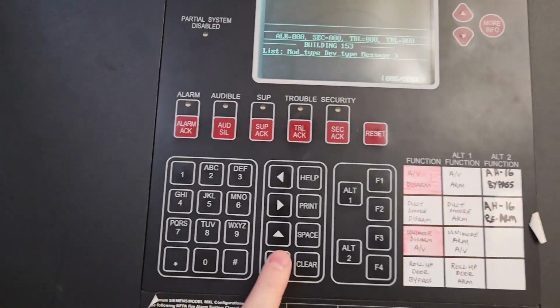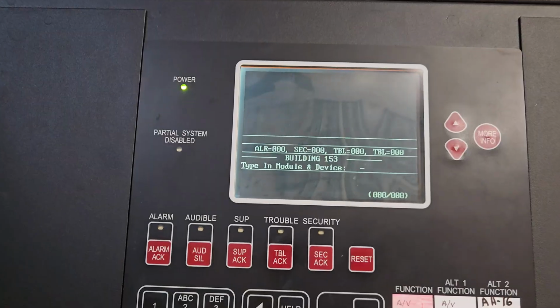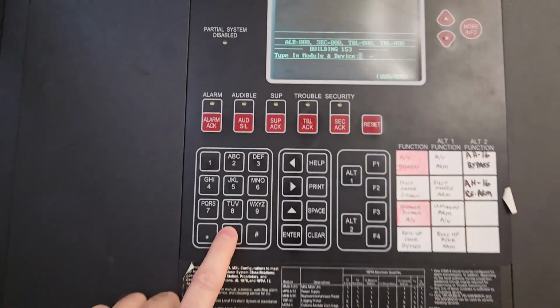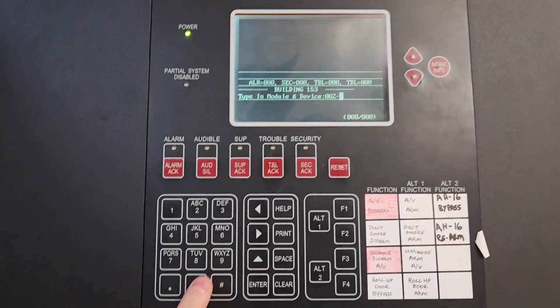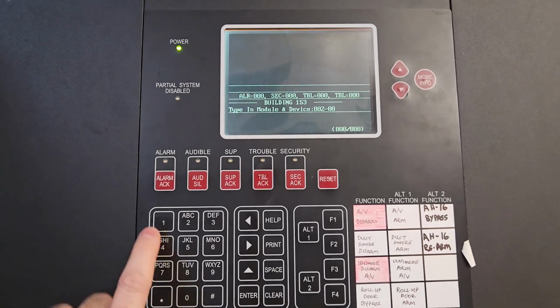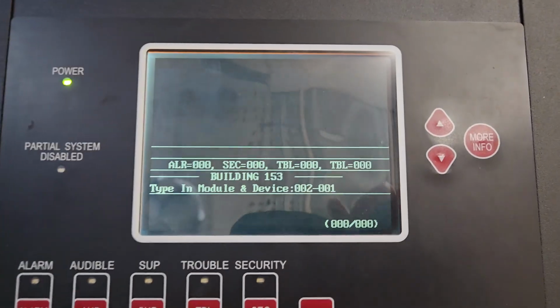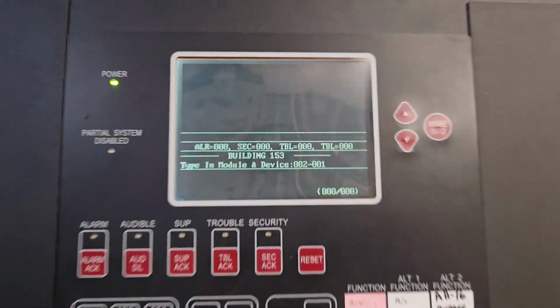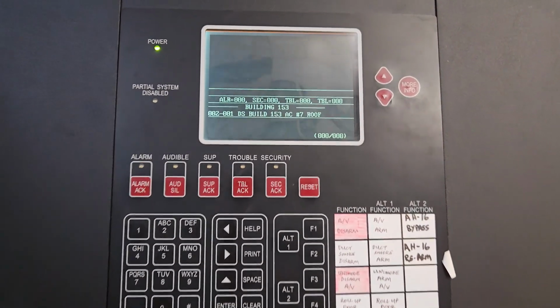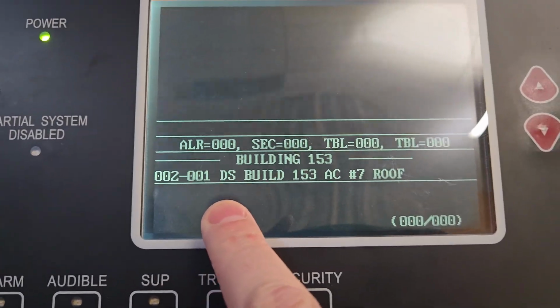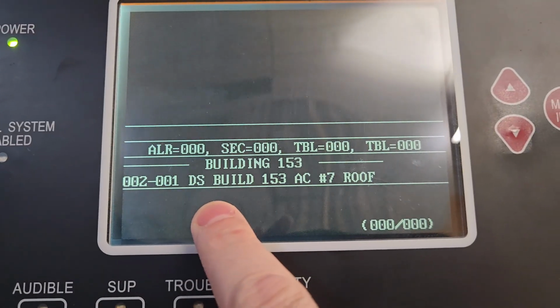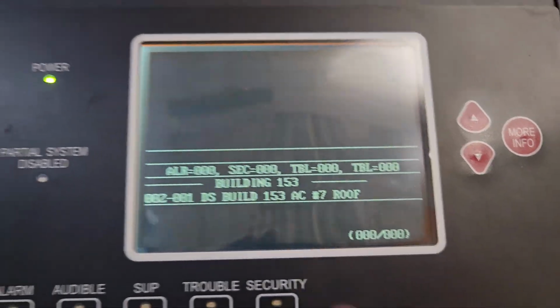And then this time I'm going to hit enter. And this time I'm going to do loop 2. So 0, 0, 2, and 0, 0, 1. All right, 0, 0, 2, that's the loop, and 0, 0, 1, that's the device. So I'm going to hit enter. Now I'm on loop 2 devices. So you see 002-001. This is DS, which stands for duct smoke, building 153 AC7 roof.